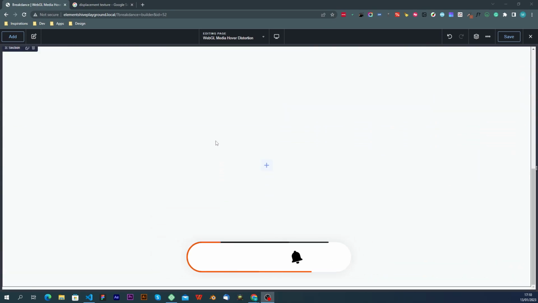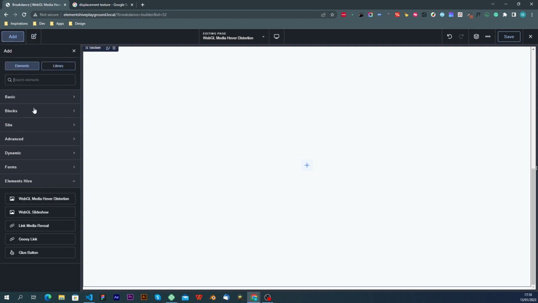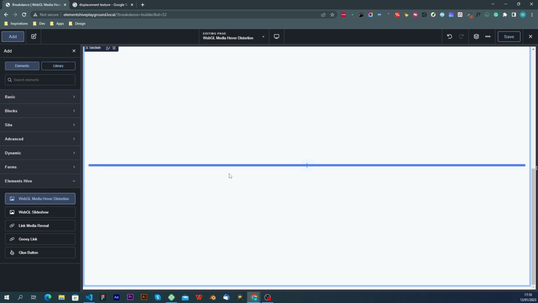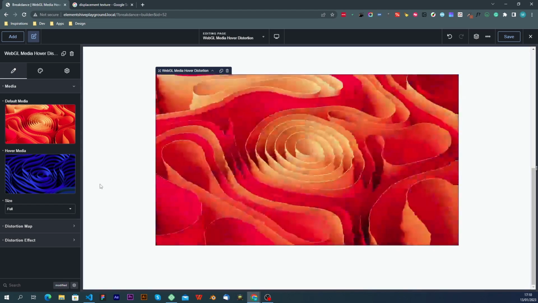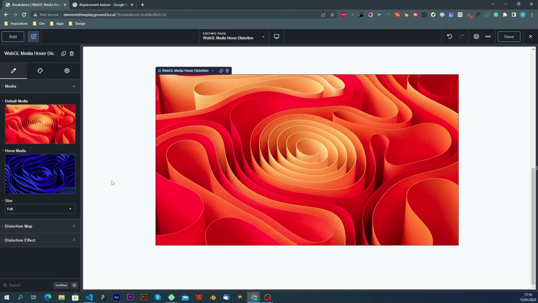So here we have an empty section that we're going to be using here. So I'm going to go to the Add panel, and then under the Elements Hive category, I'm going to add the WebGL Media Hover Distortion element. And as you can see, we already have a number of default settings to use.